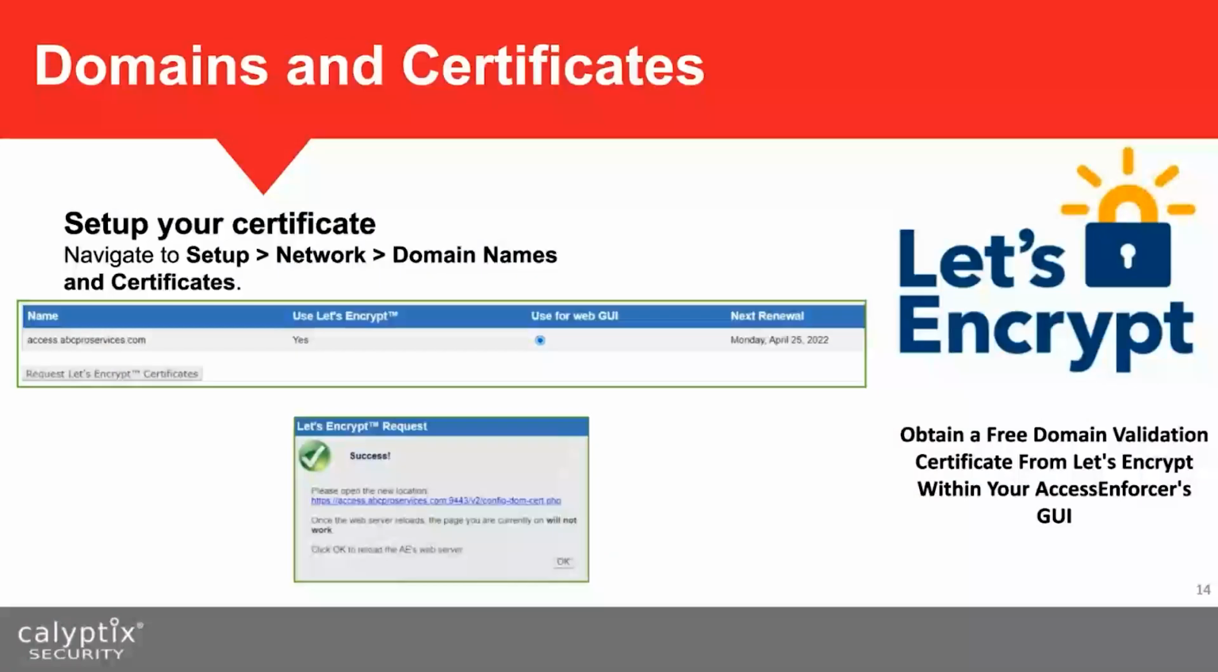We partnered with Let's Encrypt so that we can get a free domain validation certificate, as long as you have an FQDN that is matched with the public IP of the firewall. It's auto-renewing. It's free, like I said, and you can use it for Gatekeeper. You can use it for Calyptix VPN. You can use it for logging into the Calyptix. Super easy, auto-renewing every 3 months or 90 days. Definitely take advantage of that. Even if you have static IPs, it's still a convenient thing to have.